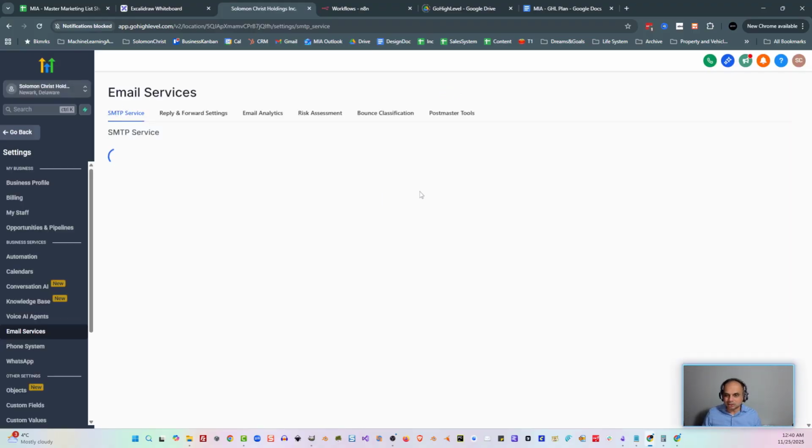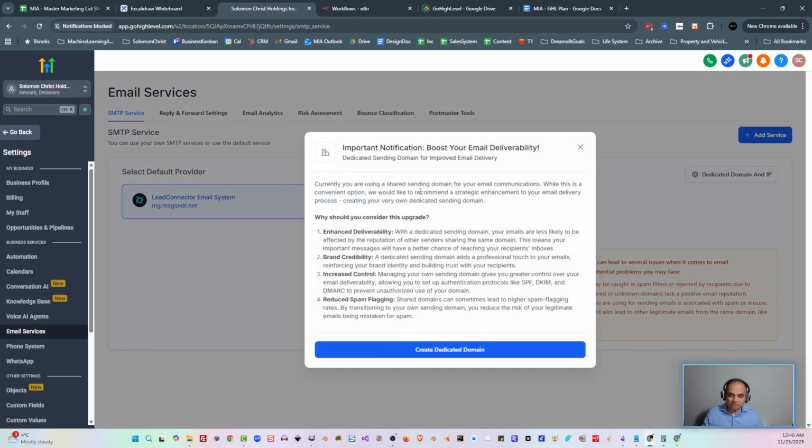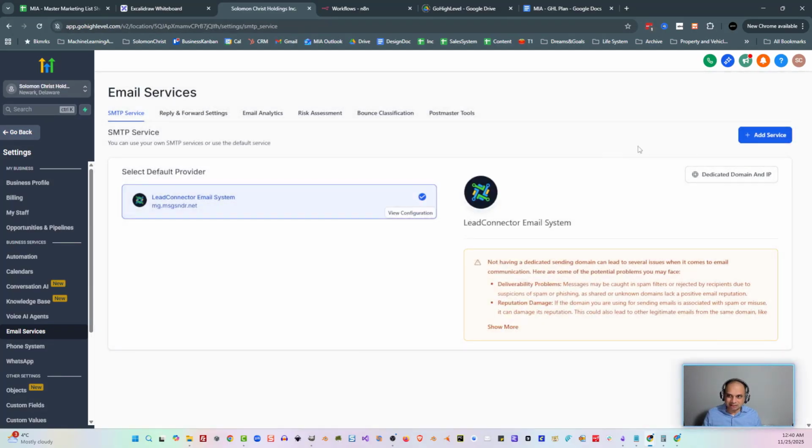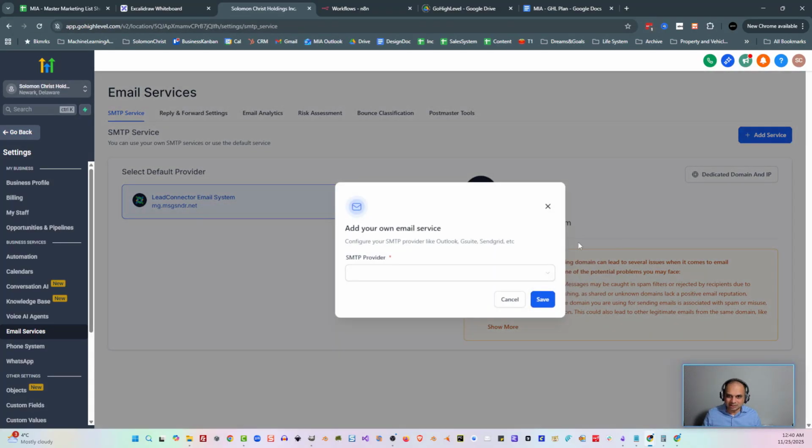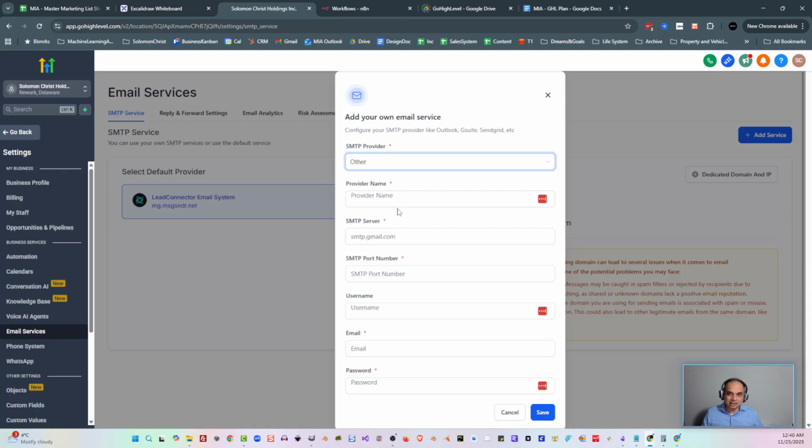If not, chances are you're inside of an agency view account. And if that's the case, you just have to talk to whoever gave you the account and ask them to set this up. But basically what's going to happen is you're going to click on add service, and in the SMTP provider, click on the drop down here and click on other. And now you can enter all the information from your Microsoft account.